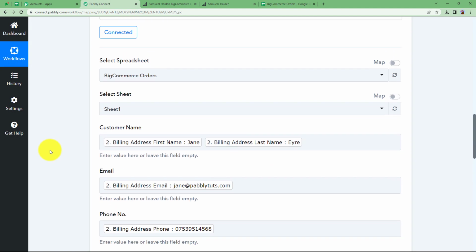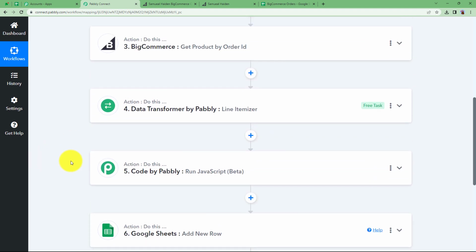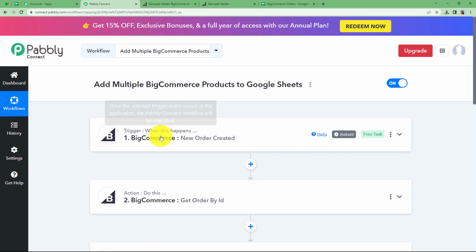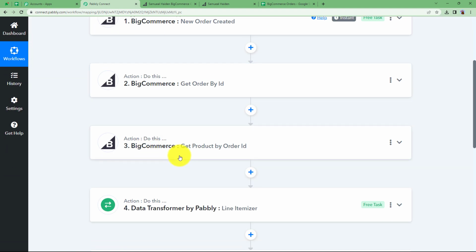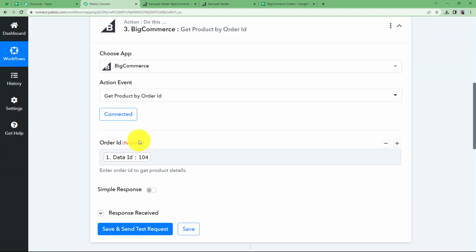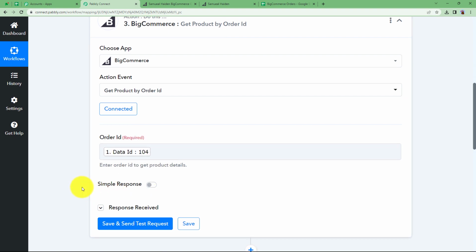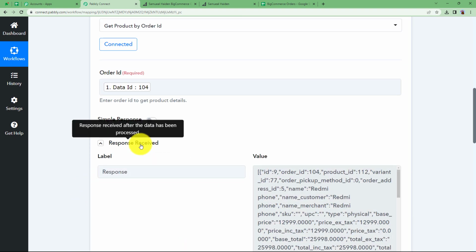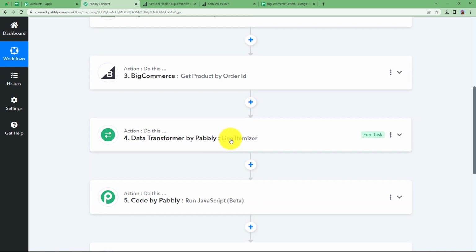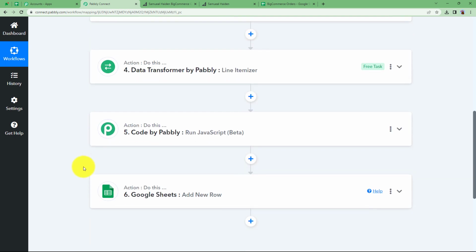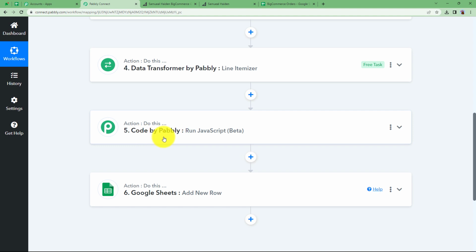So that's how this workflow works. Let us look at how our workflow looks. See, first we receive the order. We take help from the data ID to get the order details and the product details. Now the product details, remember to switch off the simple response. That's how you get this array format. Now you're going to simplify this array format with the help of data transformer, that is line itemizer. Once you itemize everything, you put the code by Pabbly.